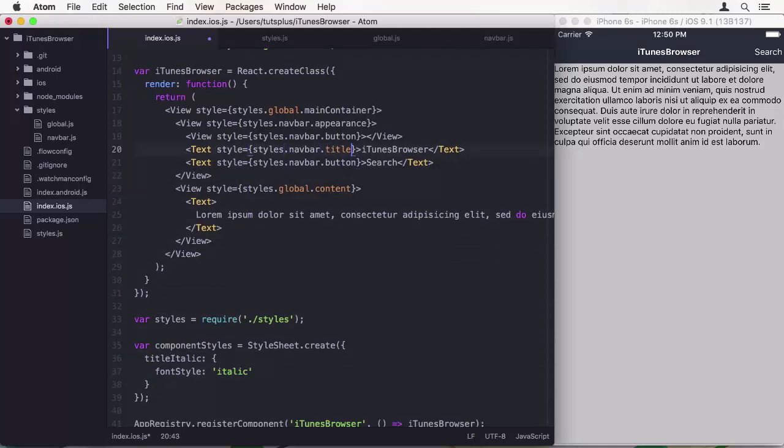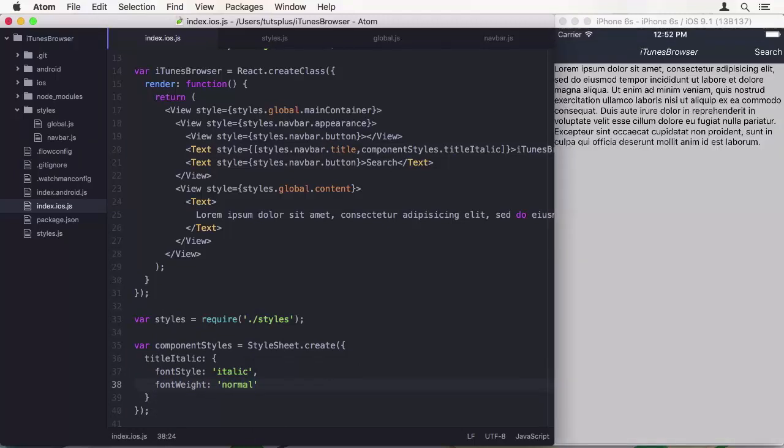Now, I want to have the title look like it does right now, but additionally have it be in an italic style. We can do that by using an array for the style property. When doing it like so, both styles are going to be applied. If there are conflicting attributes, the rightmost style takes precedence. I'm going to show you this by adding a font weight of normal to the title italic style object. Since it was referenced after the navbar title style, it will override its font weight bold property.